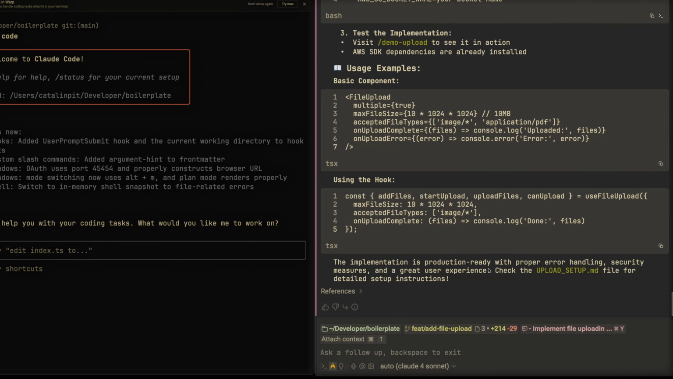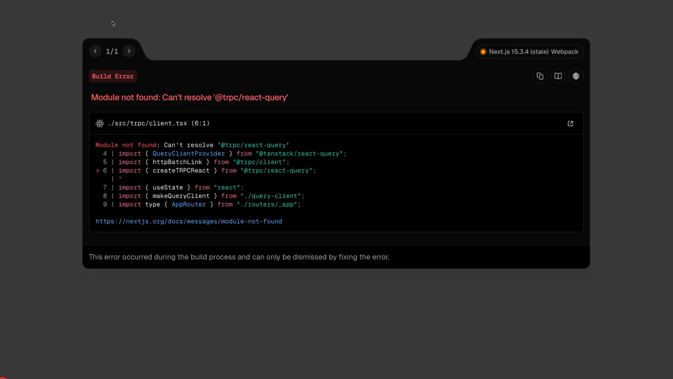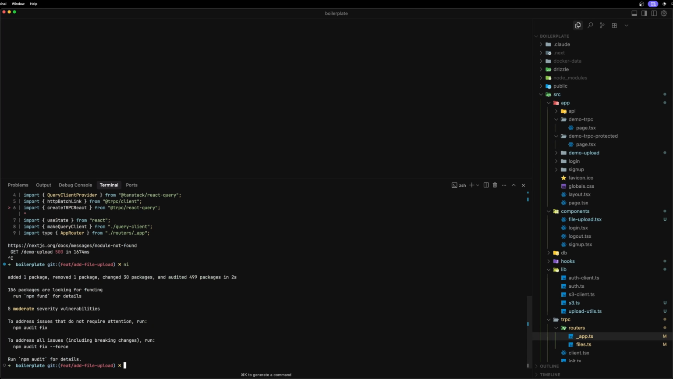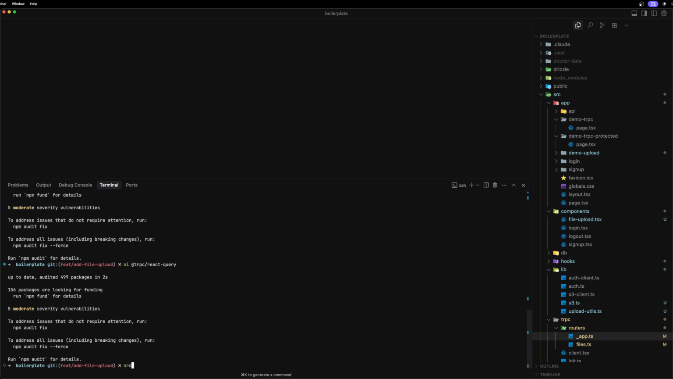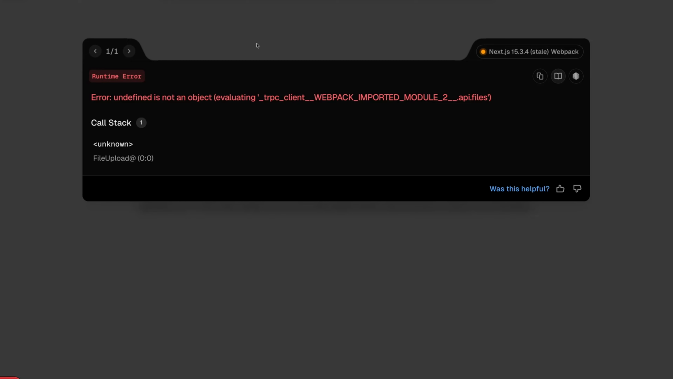Okay, it seems that Warp finished making the changes, so let's check what it did. The most important thing is if the application runs with the new changes, so let's try that. So we got an error saying that it can't find this package. Let's install it. Now let's try again. And it seems we have an error. Let's see what that error is.